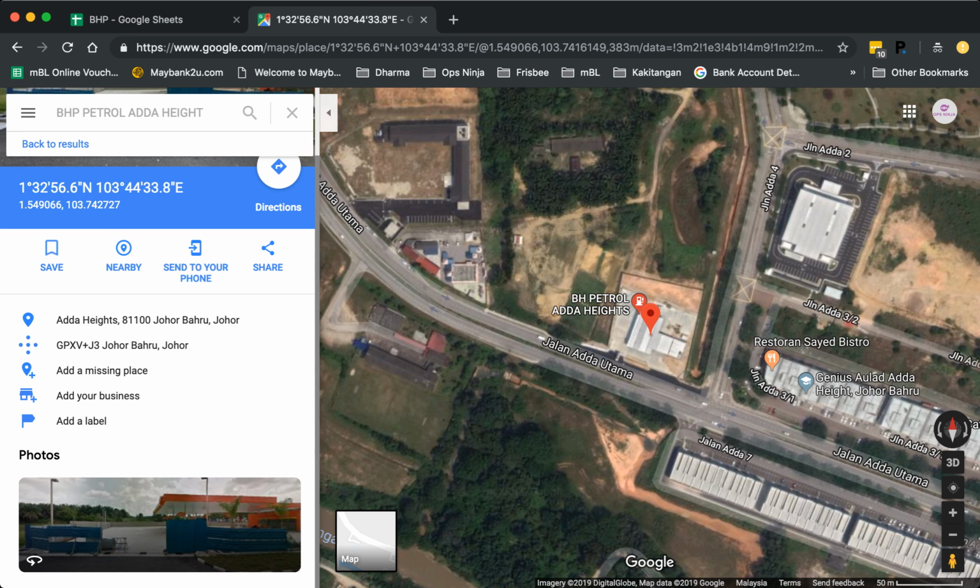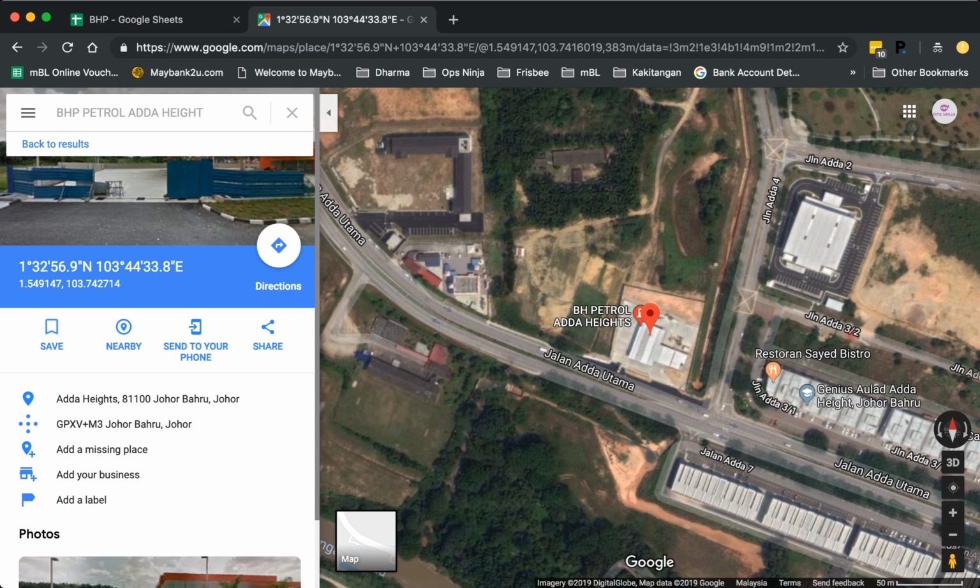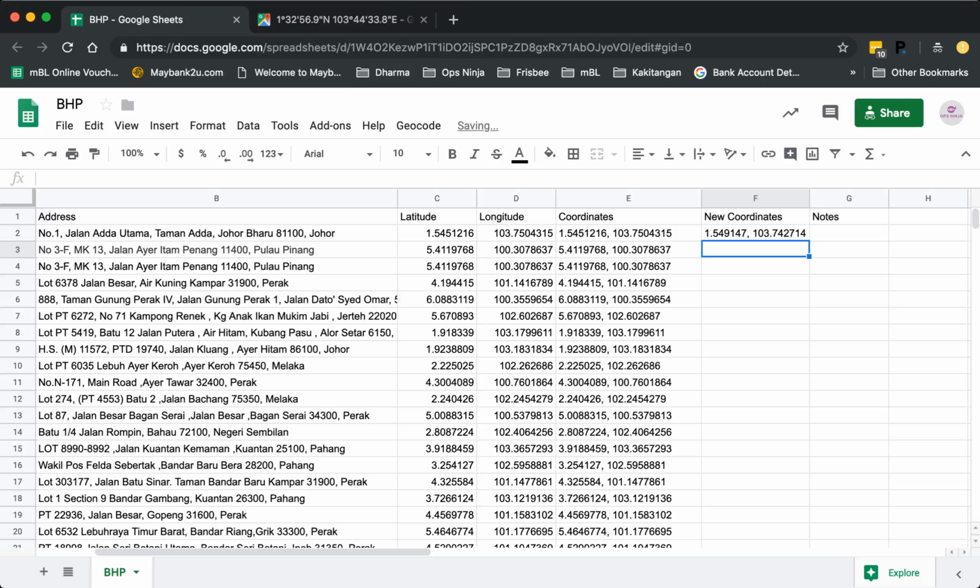Okay. Now, if you notice, the coordinates here are also the same as the coordinates here. But I prefer to take the one here, which is more precise. So make sure this loads and changes first. Then take the coordinates and paste it back here, in a new coordinates column. Now after you have done that, you want to do another verification process.